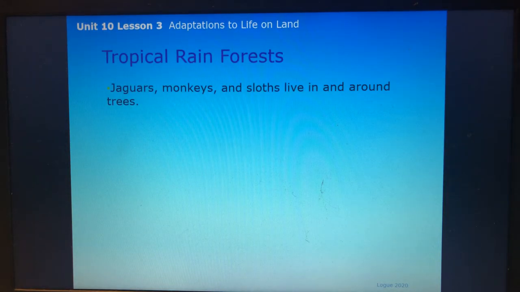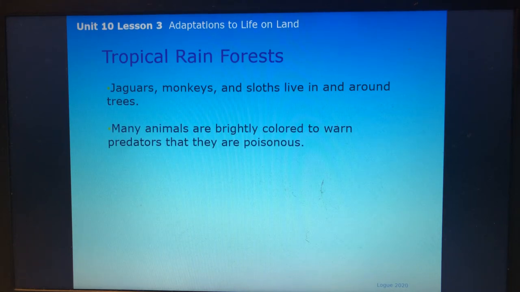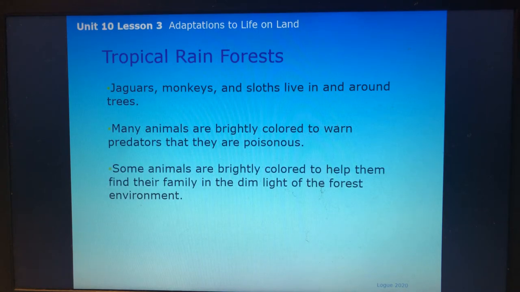Jaguars, monkeys, and sloths live in and around the trees. Many animals are brightly colored to warn predators that they are poisonous. Some animals are brightly colored to help them find their family in the dim light of the forest environment.